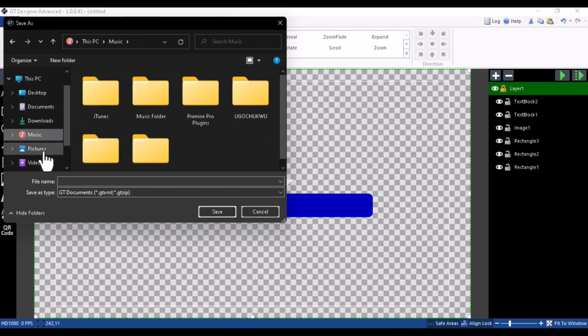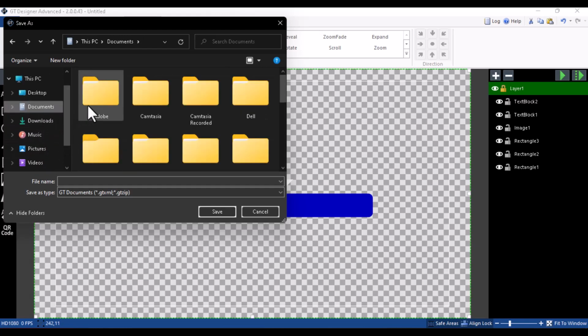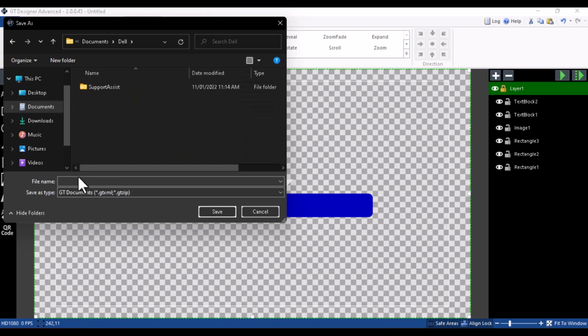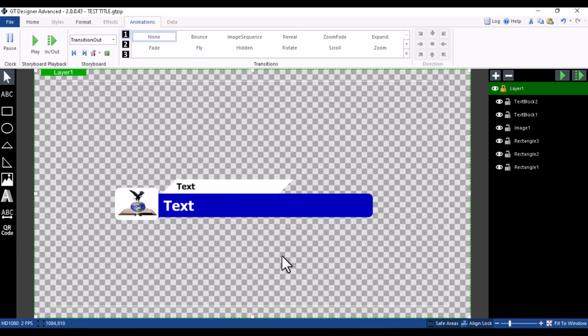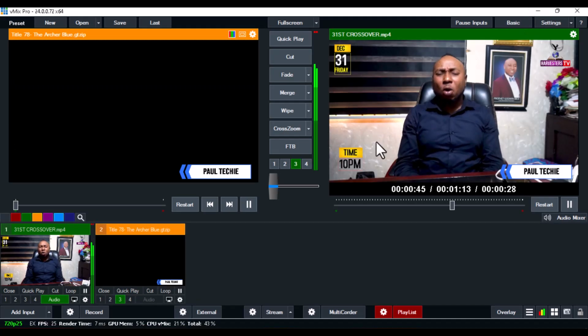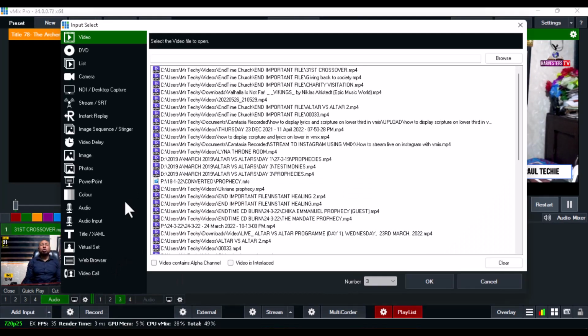Let's put it in a folder, let's put it in Documents, Dale, and let's name it test title, and save. Once you've saved it as test title, I'm just going to minimize this, and let's go ahead and click on Add Input on vMix.